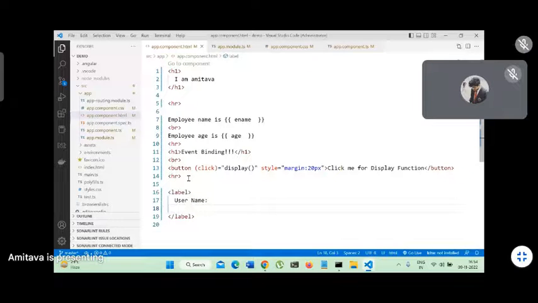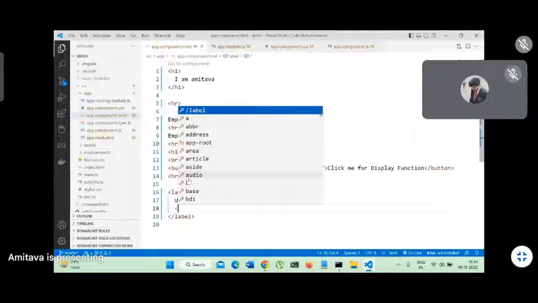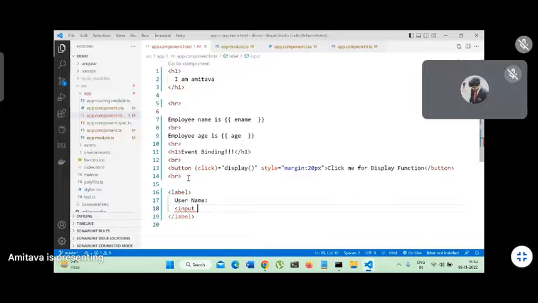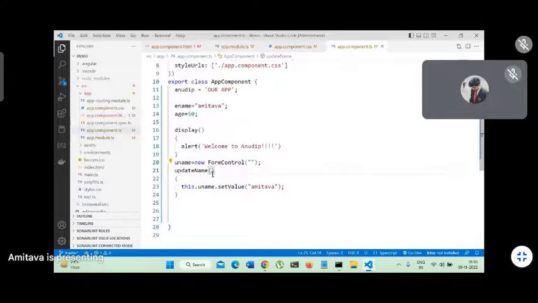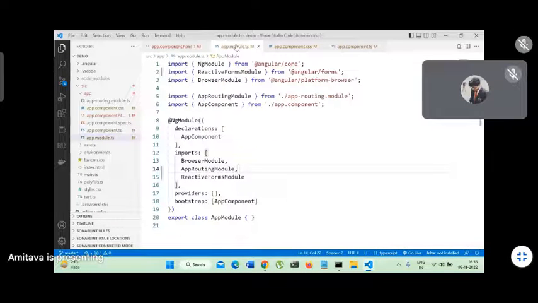Then I want to add an input text. Now see, I'm doing some difference here. Input type equal to text. This is already HTML, you know. But here, because now I'll be supplying the value of this text control from this form control component which I created here, how will I make Angular know this?